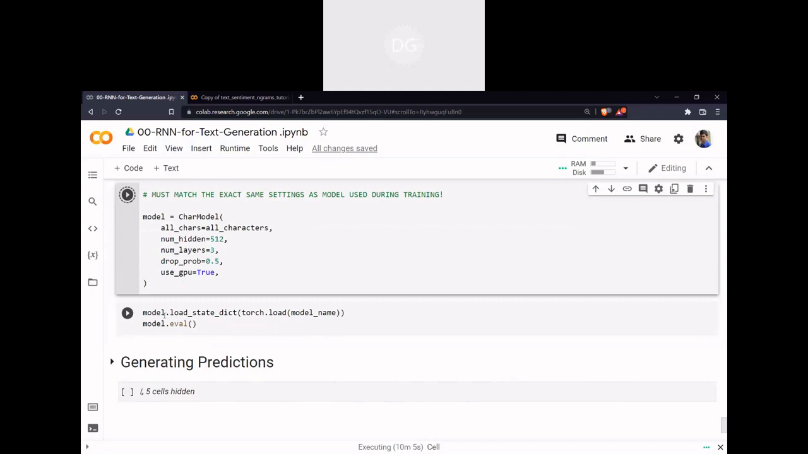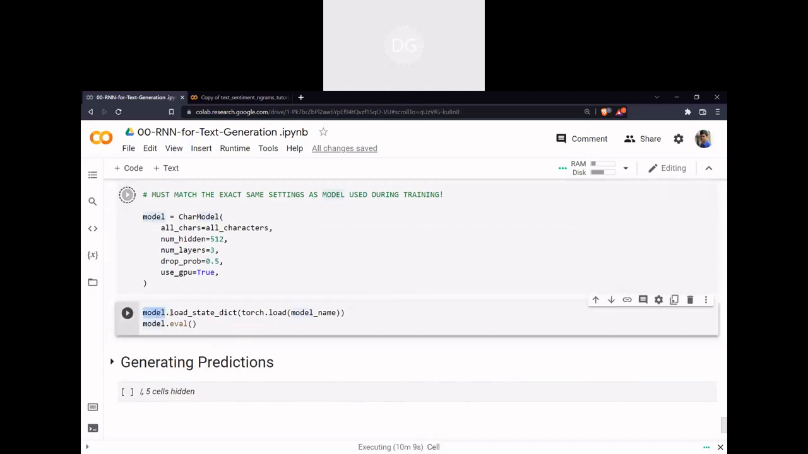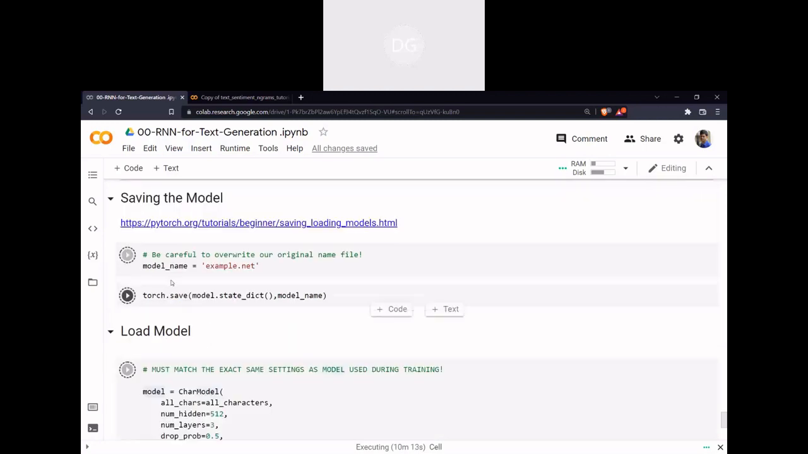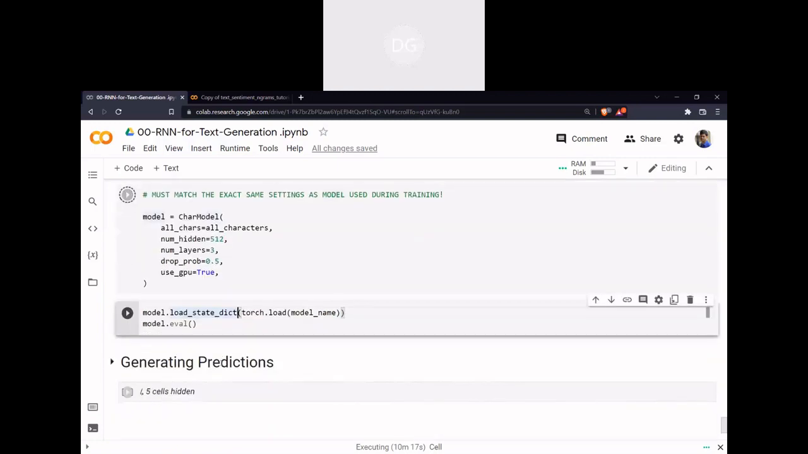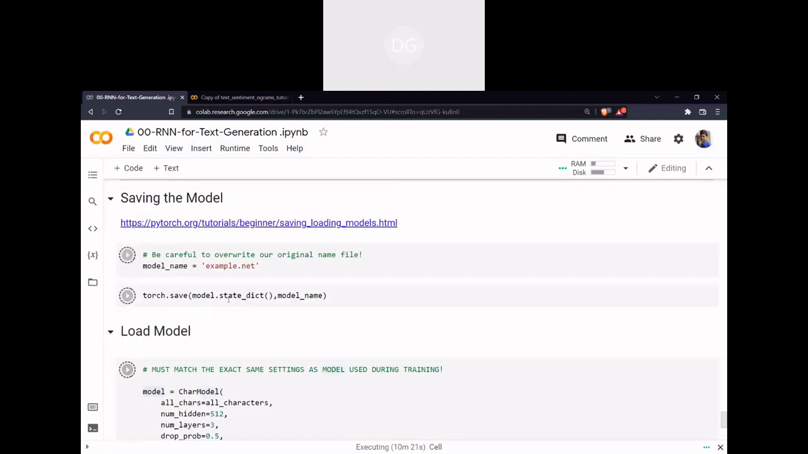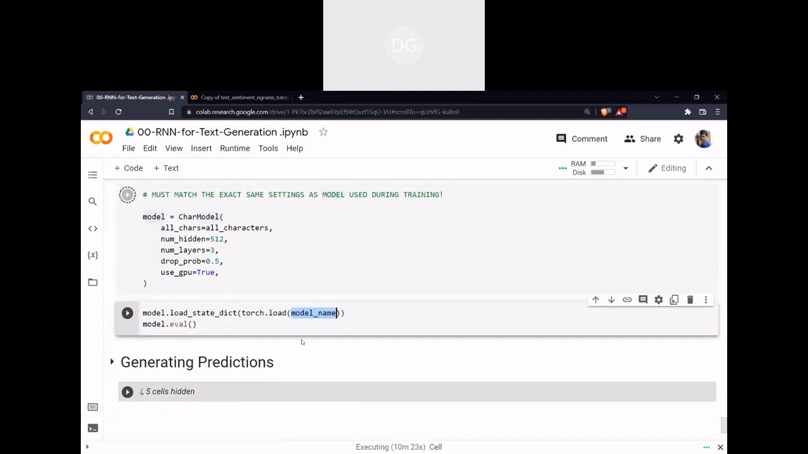Afterwards, we have created the model, right? Inside our model we will load the local state dictionary. It is stored in dictionary format, so model.state_dict will be passed here. The model name is example.net. And then finally we will evaluate our model, see how much it has been created, and finally generate predictions.